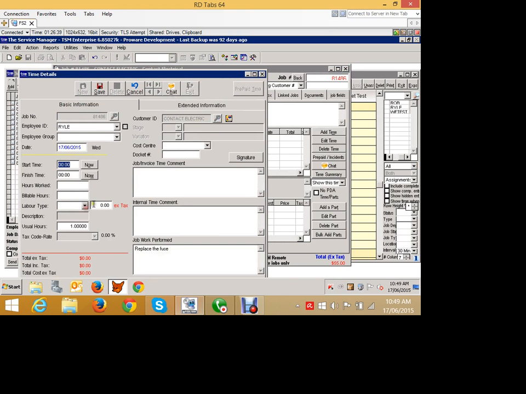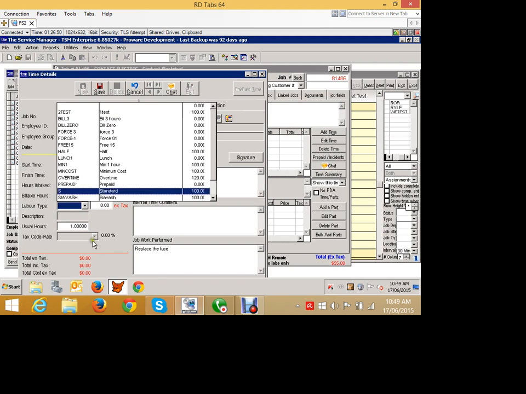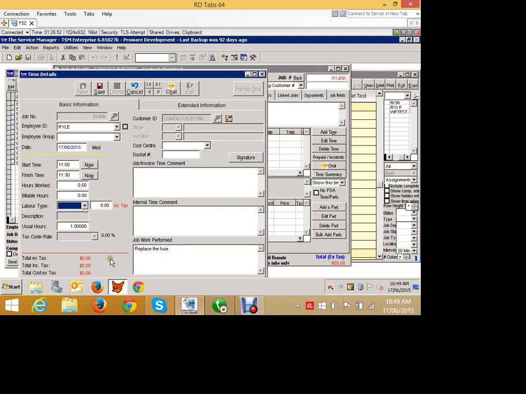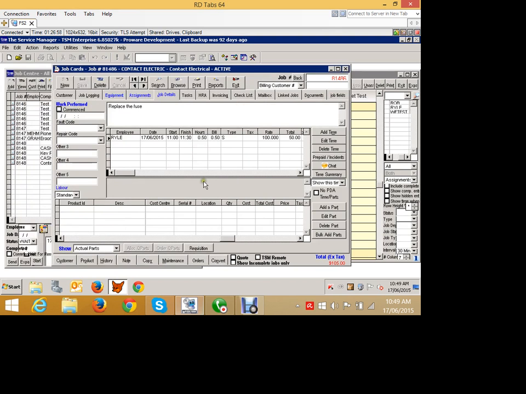But Ryle basically worked from 11 o'clock to 11:30, for example, at our standard hourly rate. And we'll go and save that. And there's a lot more detail there I'll come back to. I don't want to now. So we can put our timesheets on there.